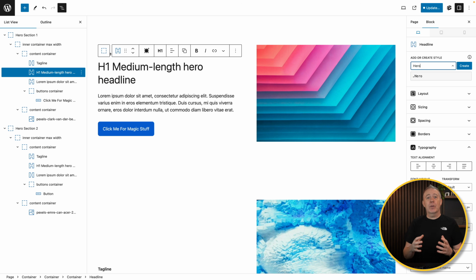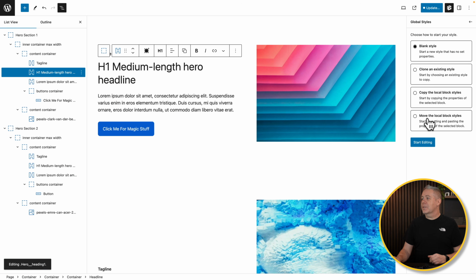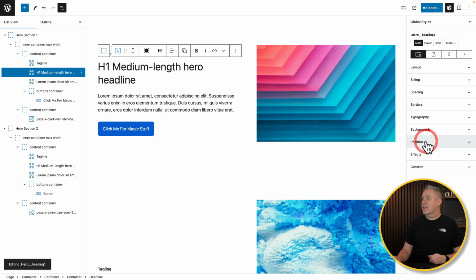So what we're going to do is put hero to say it's part of the hero container. We're going to use 2 underscores, and then we're going to put what this is. So we're going to say heading 1 in this example. It doesn't really matter too much. This is naming the way that you want to name it to make sense. So we'll click create, and you can see now that still gives us the same options. So we're going to say blank style, start editing.